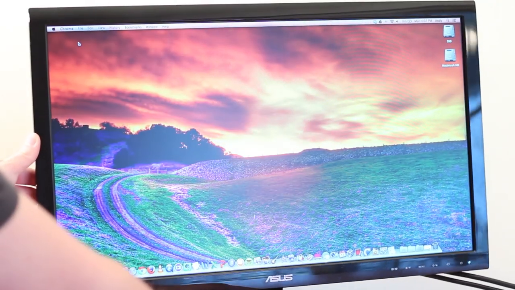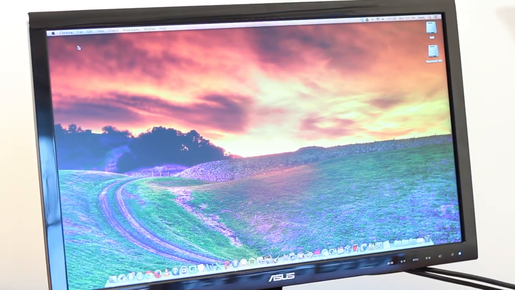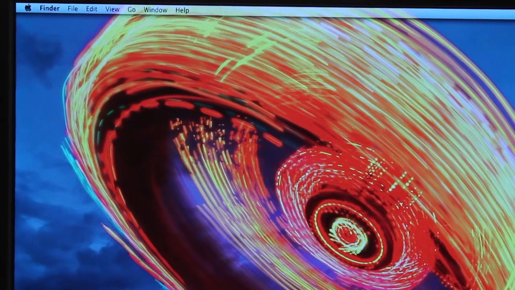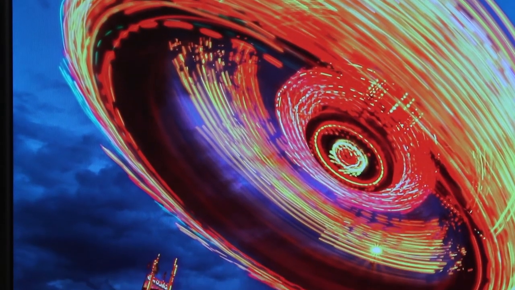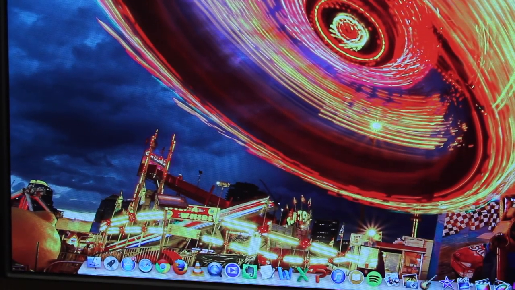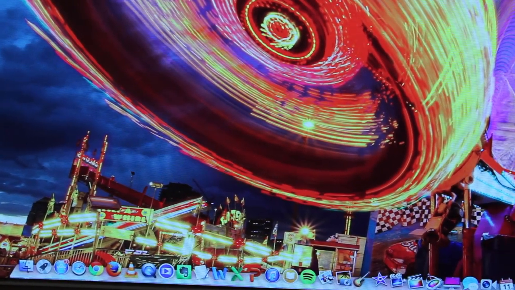This is an IPS display, which provides some of the best viewing angles for monitors currently on the market, and it does produce some very accurate colors as well. I've been using this monitor for months, and I can tell you right now that the colors and fonts are very crisp. They look so good on this monitor. This is a very good monitor if you're a Windows or Mac user, even if you're a gamer or not.